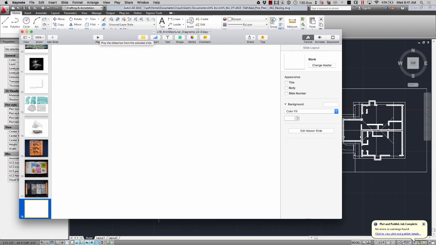Okay, so we're going to switch from there over into actually doing some diagrams. So bear with me for a second while we switch.